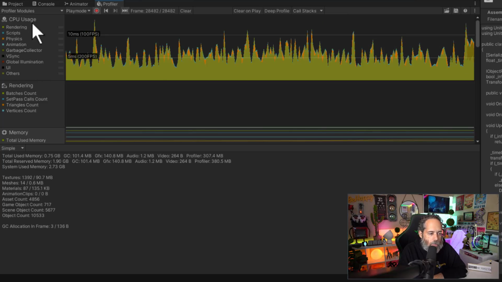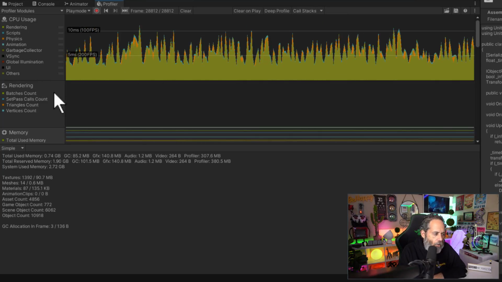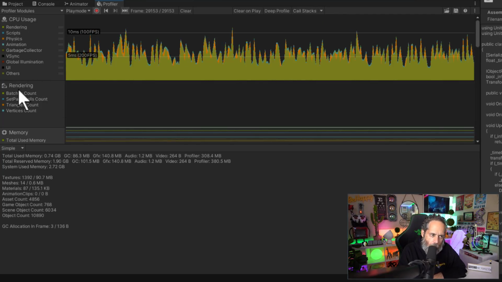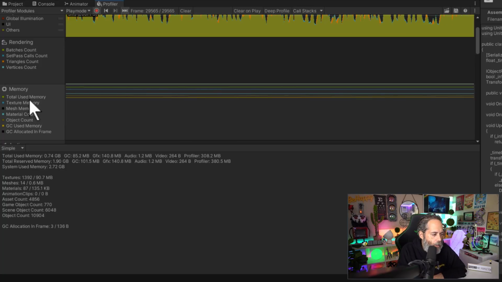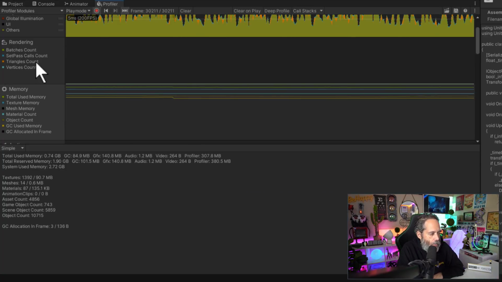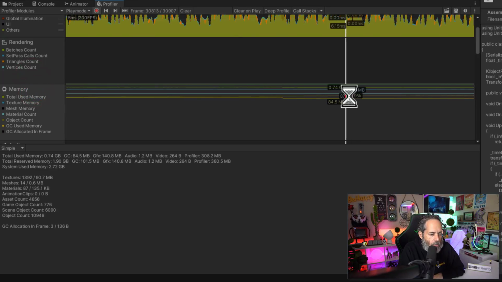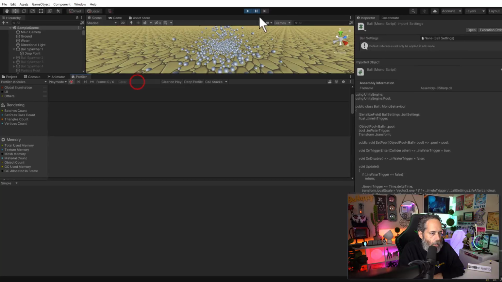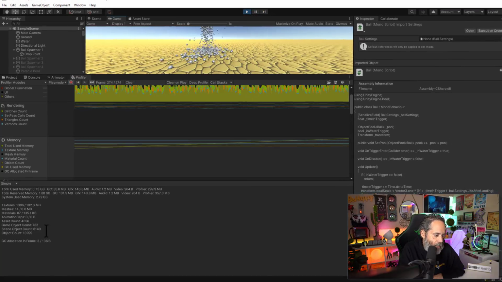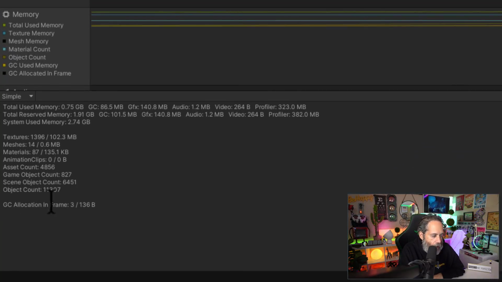We have a CPU usage section, which has a lot of stuff going on. Rendering, that we're going to not really pay attention to today. And then memory, where I actually care. So to get the memory view that I have right now, you can click on, let's just click on rendering, then back on memory, and click on any old frame, and then hit the clear button and play. That should get this updating constantly, and you can see that I'm allocating 136 bytes per frame and making 3 allocations.